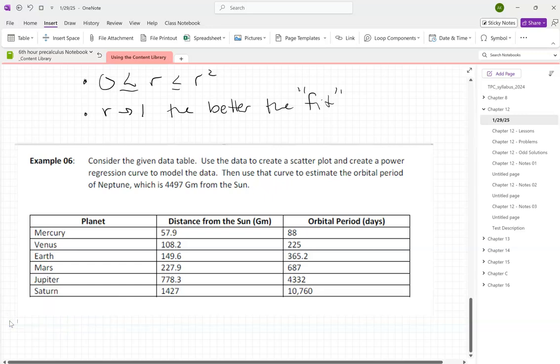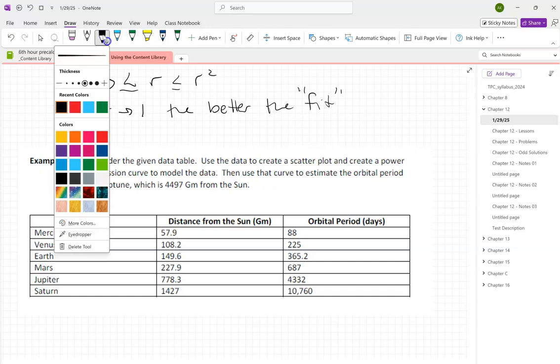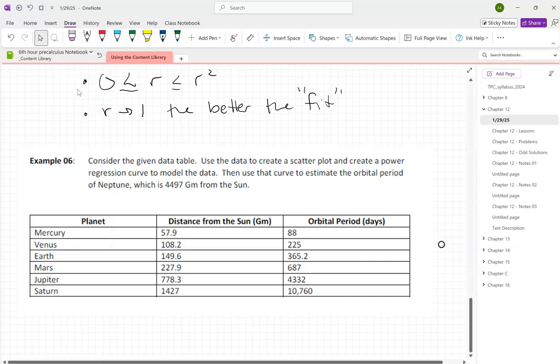Okay. It says consider the given data table. Use the data to create a scatter plot. So that's one thing we have to do. And create a power regression curve. Notice that says power regression. It's telling us the type it wants us to use to model the data. Then use that curve to estimate the orbital period of Neptune, which is 4,497 gigameters from the sun.